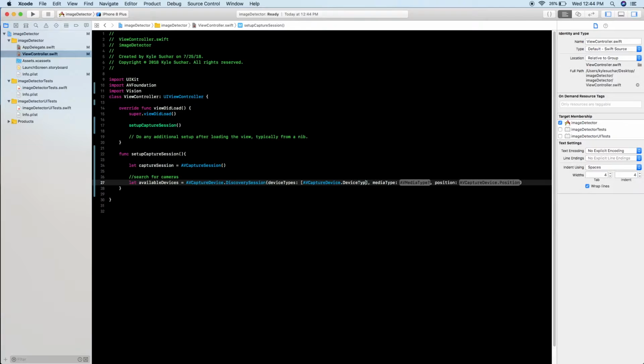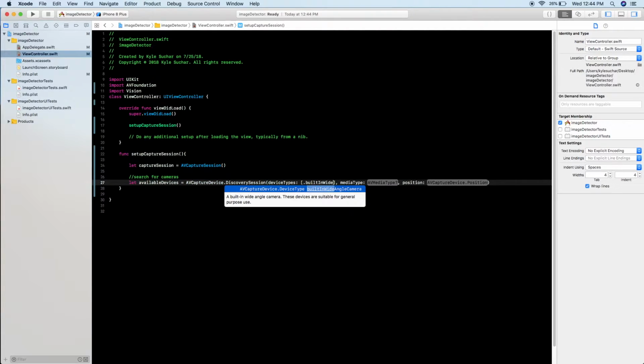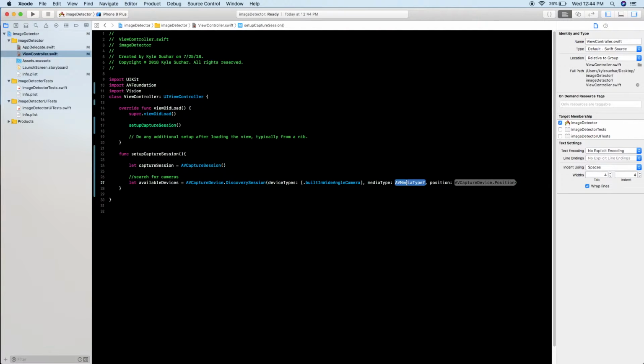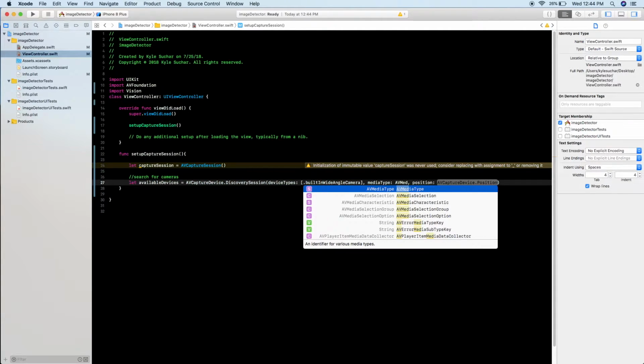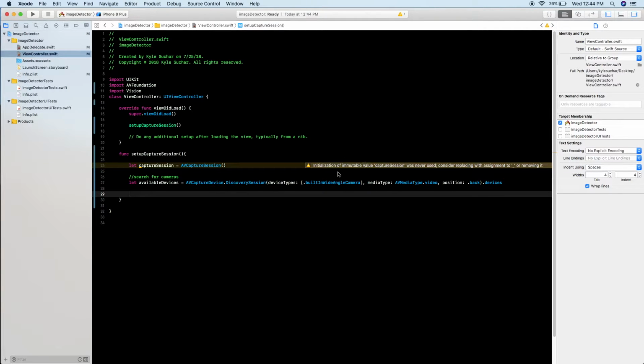sorry, I should delete this, and you just need to say builtInWideAngleCamera. And you can use any of them really, but that's the one that I decided to use. And then we just want to say AVMediaType.video, and the position is the back, and then we've got to call .devices. So essentially that'll just get our back wide angle camera or our back camera on the iPhone.